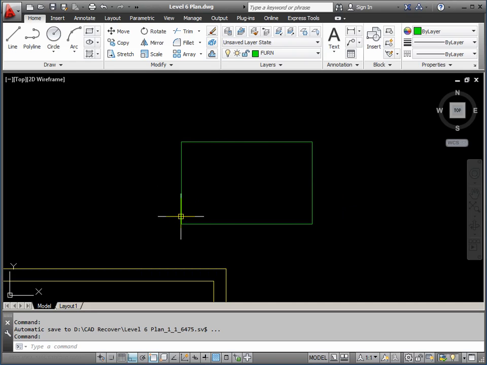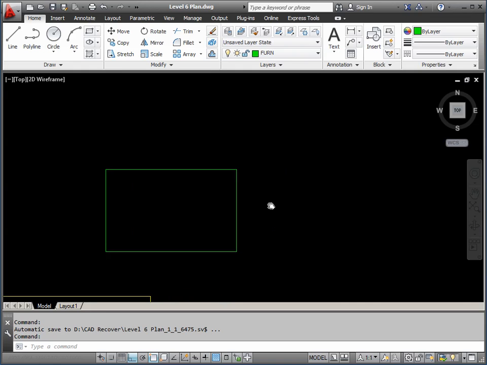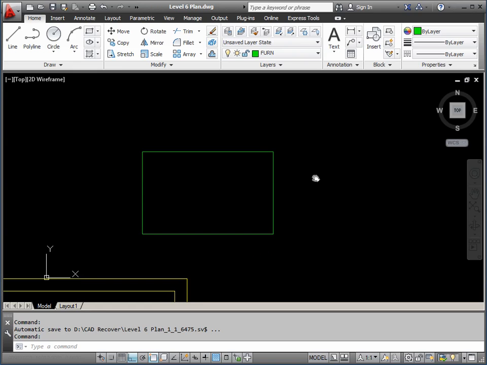Now we left off having one table shape here created using the offset method, and we then filleted the corners together to tidy things up. Now we briefly looked at the object snaps.